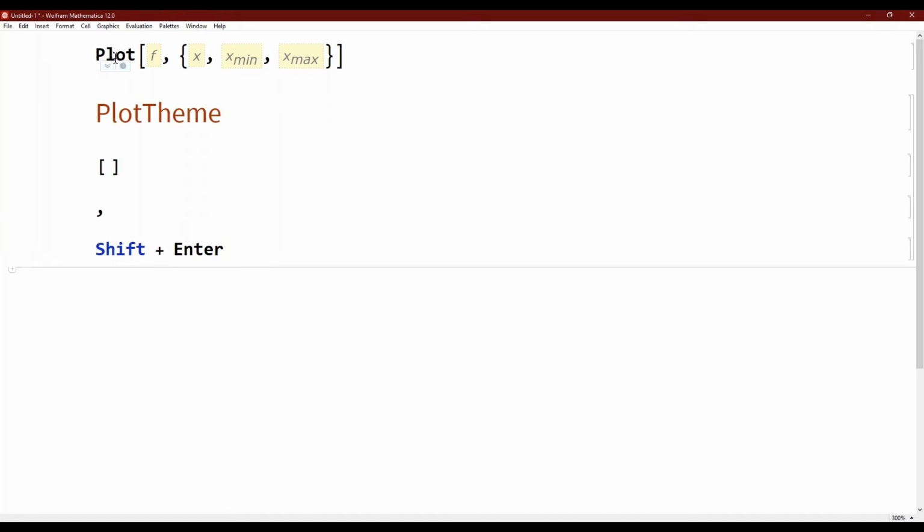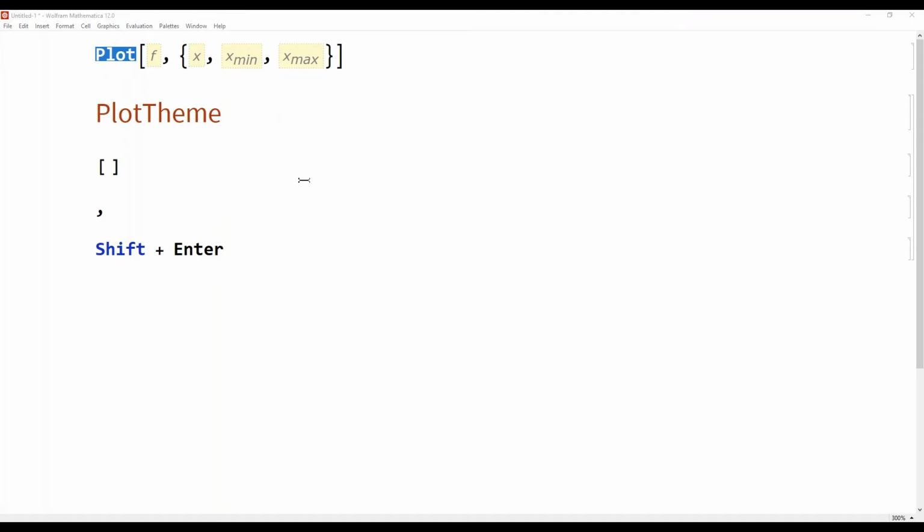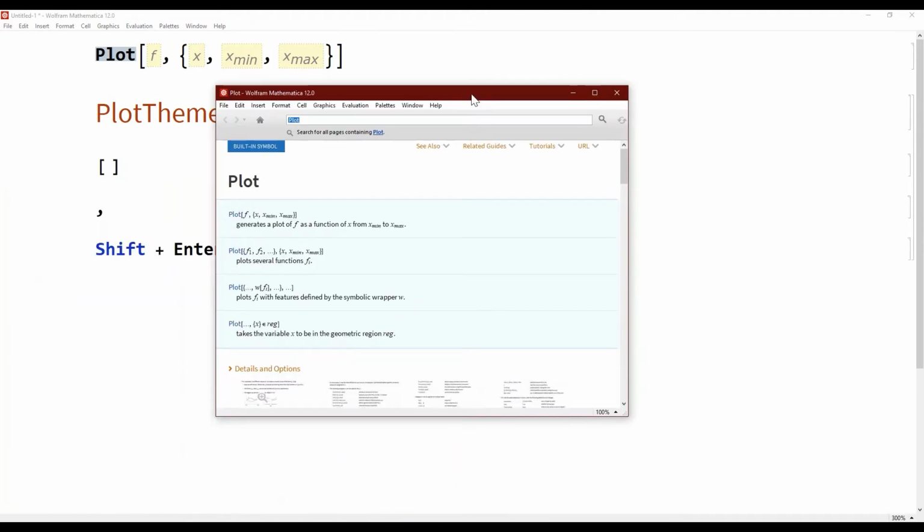The first one is to highlight the function of choice and press F1 on your keyboard. It may be FN F1 for some people, but it should always be F1. In which case, it will bring up a documentation window like this one. And you'll notice that it's gone to the documentation window for the function I have chosen.